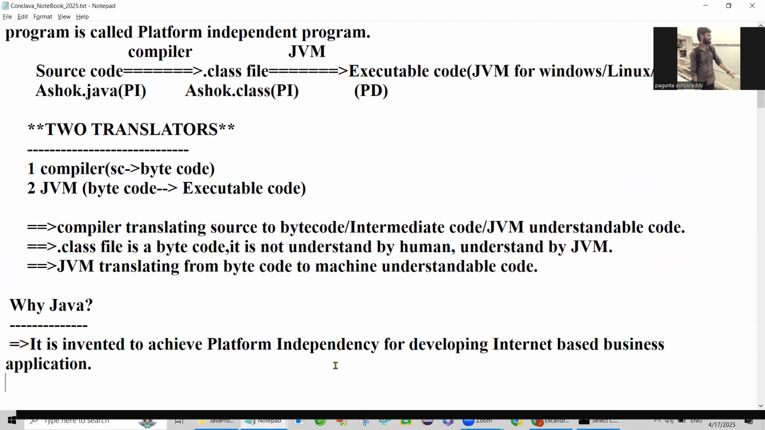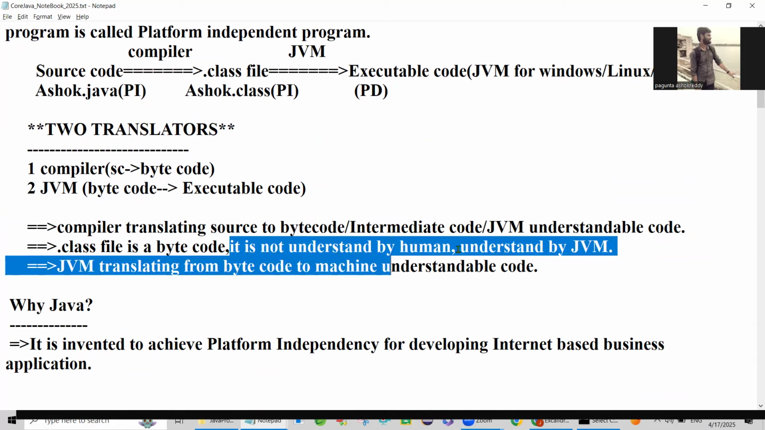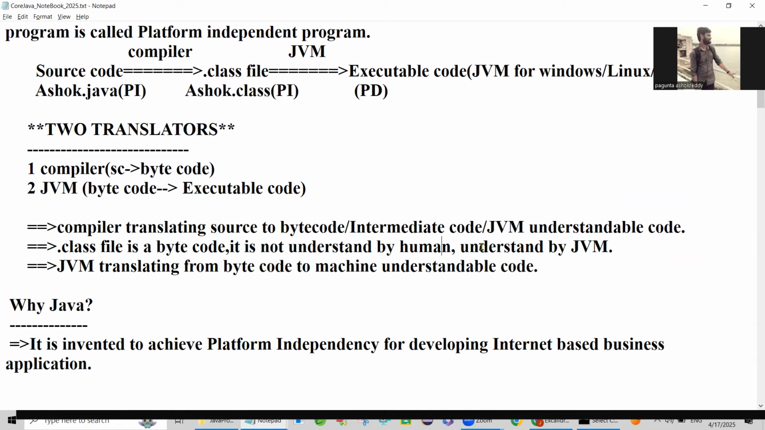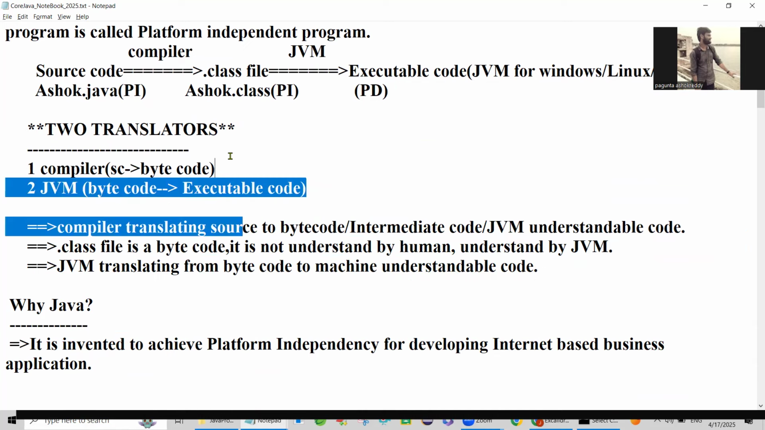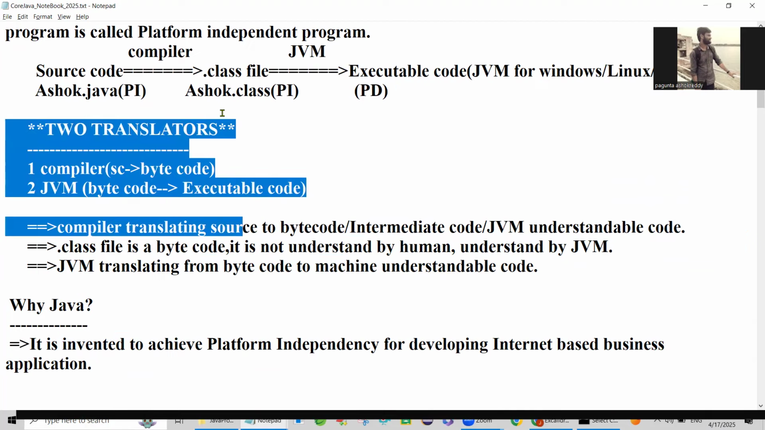Same thing, already explained. The compiler translates source code to bytecode. It is also called intermediate code. The dot class file is bytecode. It is not understandable by human, but understandable by JVM. JVM translates from bytecode to machine-understandable code. I think now you guys understood what platform independent is.